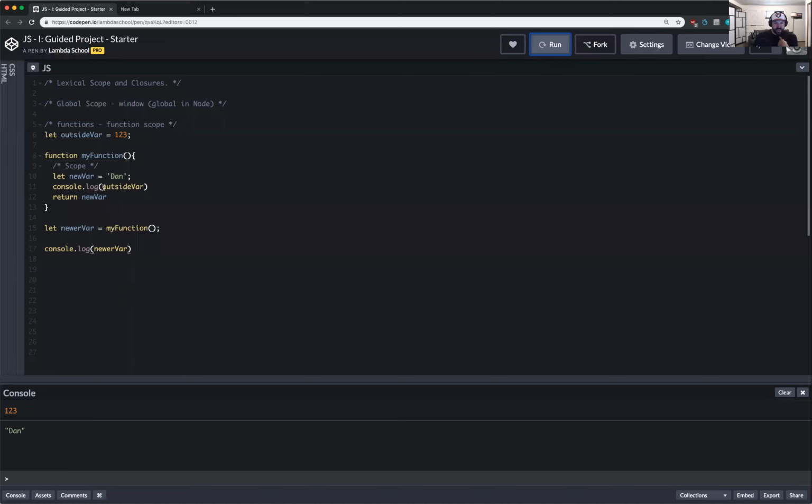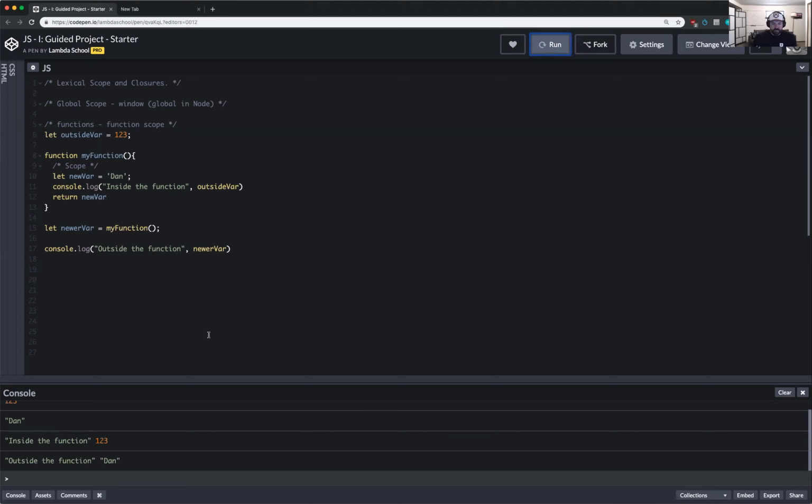So there we go, inside the function. Let's go inside the function. And let's say outside the function. Run that again. And then we see inside the function and outside the function. Okay, so we get that 1, 2, 3. So we can access things from outside of the function. And then once we return something, we can access that outside of the function as well.